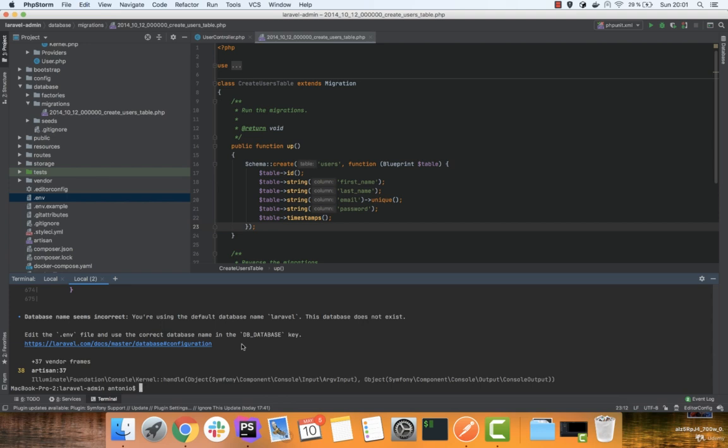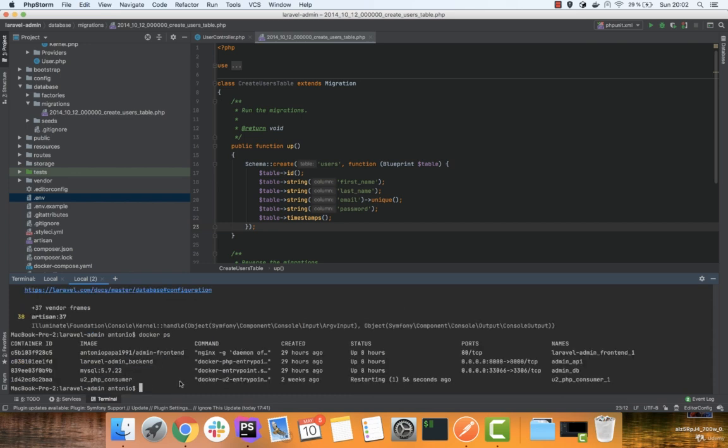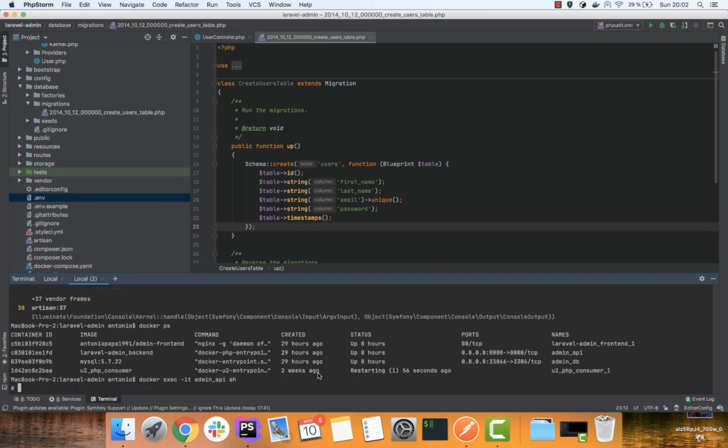To run the command, we need to go inside the Docker container. To see all the running containers, now run docker ps. So the container that we want right now is this admin API here. Let's copy the name and run docker exec -it, the name of the container, and sh. Now I am inside the container. Let's run php artisan migrate here.